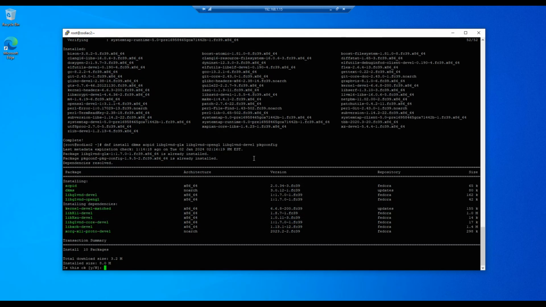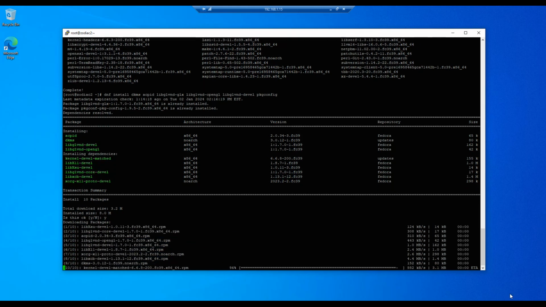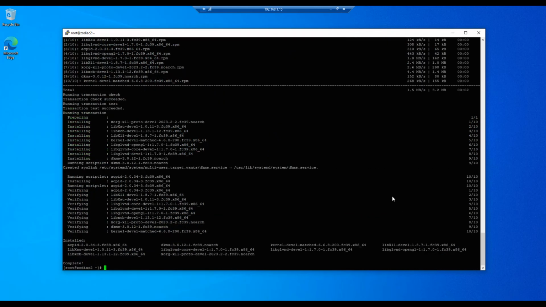And this will also take a minute to run after I kick it off, so I'll pause while that happens and come back when it's complete. Yes, enter. And complete.